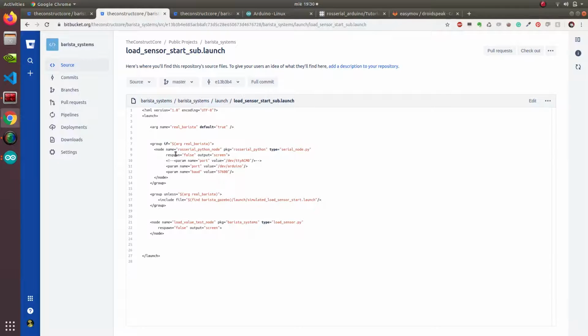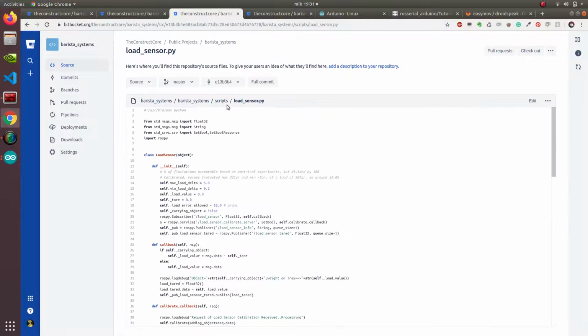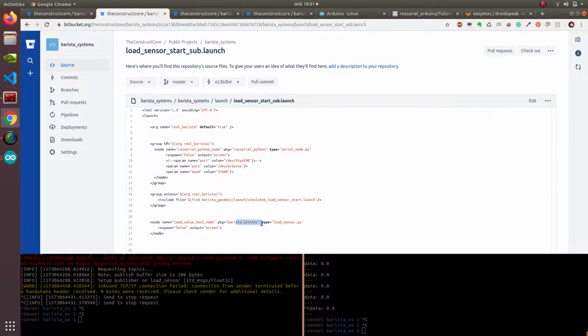Essentially, in our case, what we're going to start is this one, and then the load value test node. So this load sensor is the one that we were talking about, and it starts this one, which publishes everything. So basically, one launch is for connecting, so the ROS serial, and the other one is to read that data and interpret it. So let's have a look.